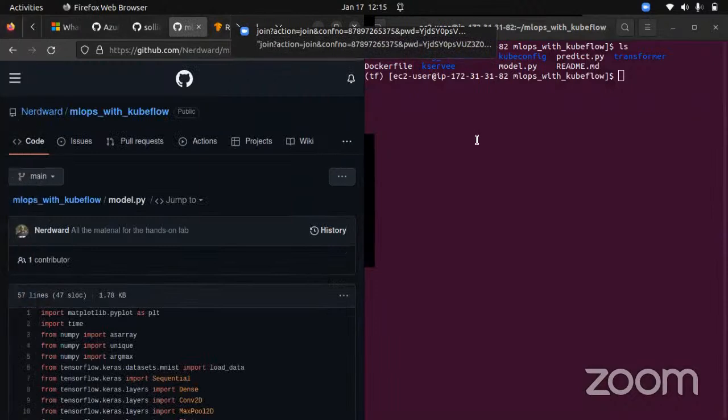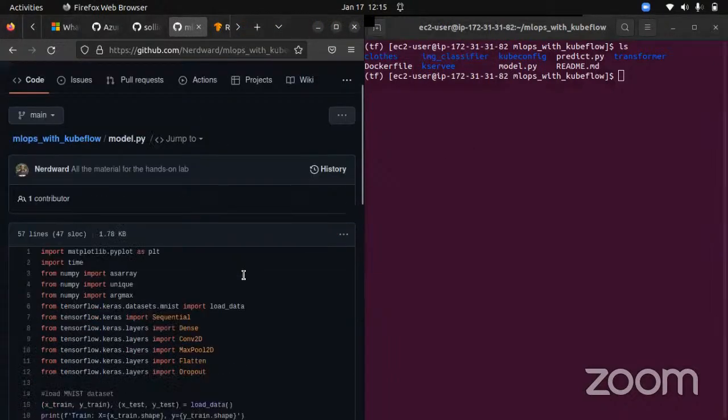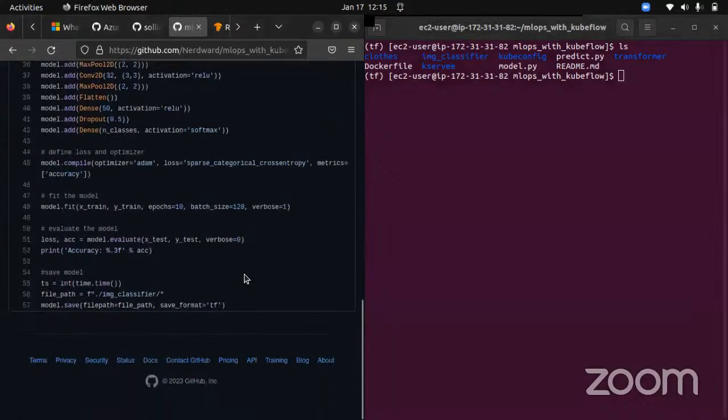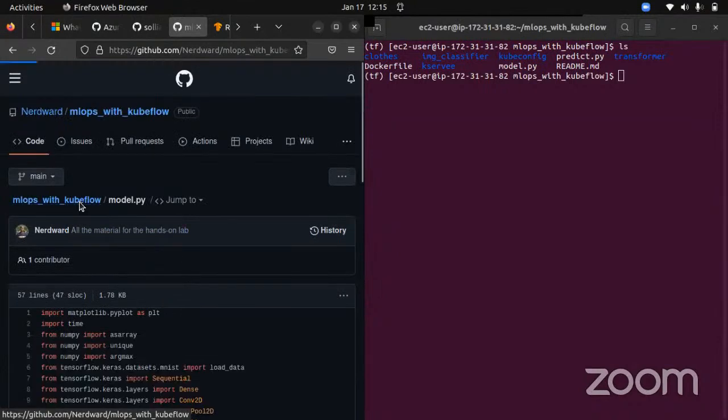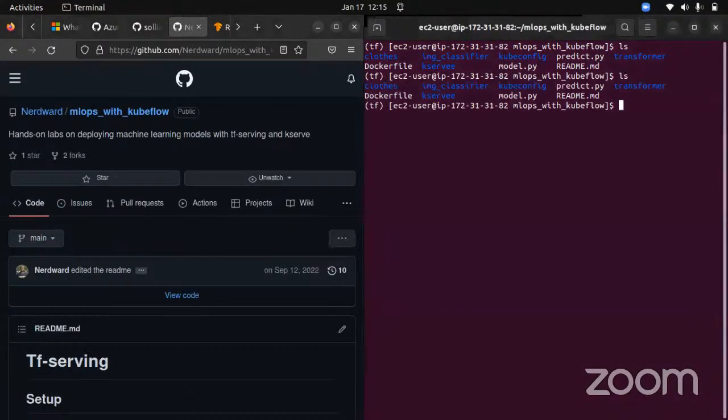Am I audible? Yes, you are. Okay, thank you. So here, this model.save saves it in this path called image_classifier. That's what I was saying. In image_classifier, like I did here with ls, you see that there's a folder called image_classifier where the particular model is stored.